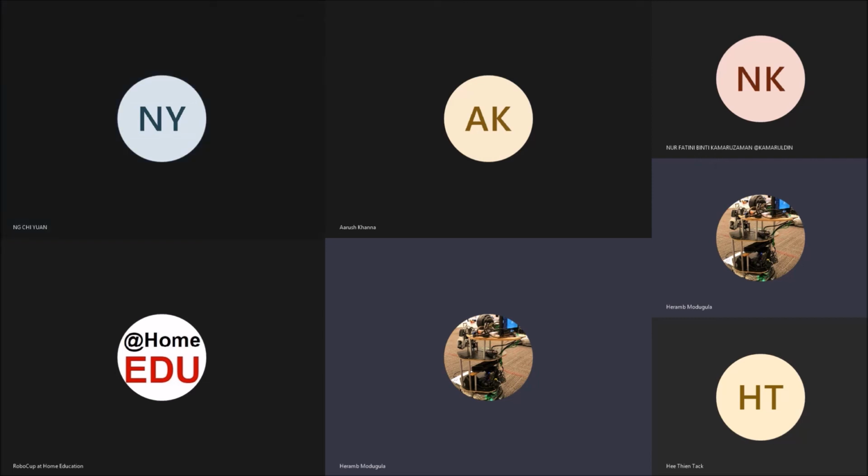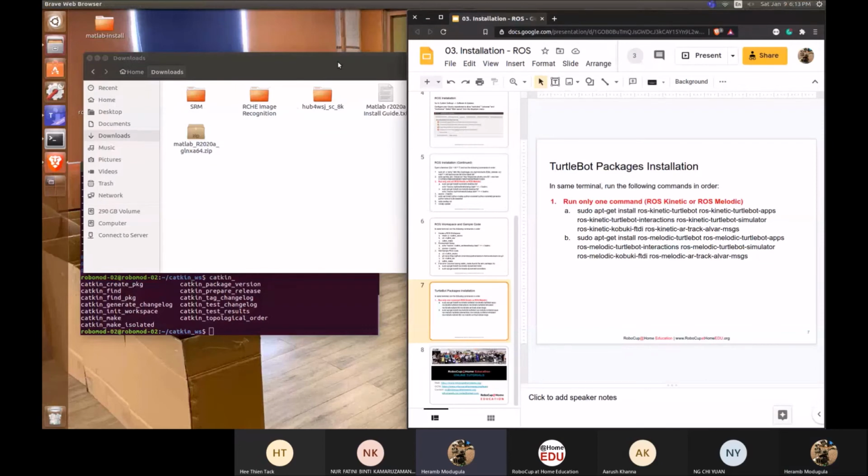For next time, before doing the installation of MATLAB, you have to apply for the license, right? Because we are getting the complimentary license from MathWorks for all of the at-home education participants. So you have to apply for it. Either you apply, or in the case of NG or even Arush, I think Arush, your teacher might already have a license. You can just ask once.